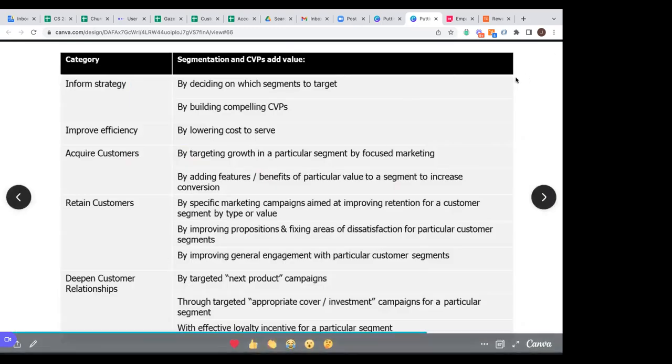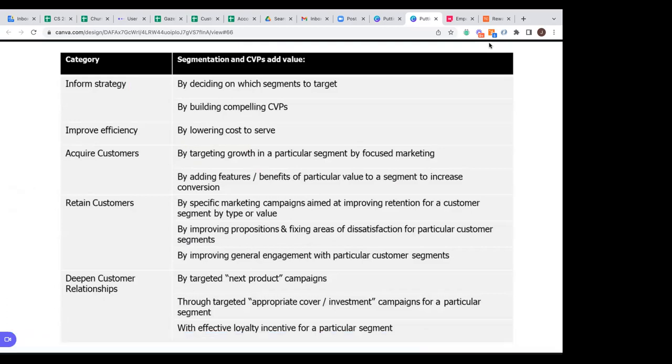These are just a few different times when you could use empathy maps to help you with your segmentation. You can use empathy maps to help you inform your strategy by deciding on which segments to target, by completing your compelling value proposition. A big part of the value proposition is the pains and gains, but adding on the empathy element will help take it to the next level.